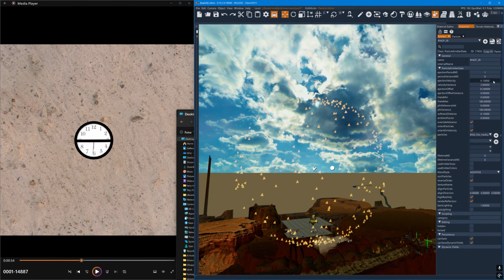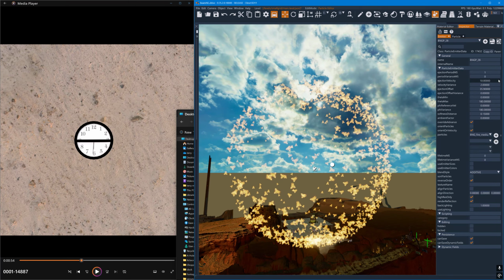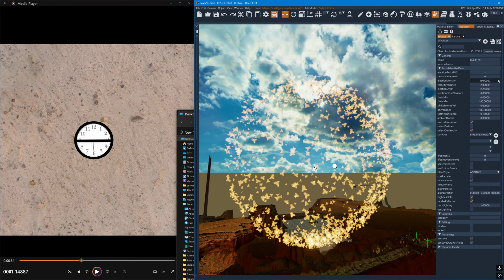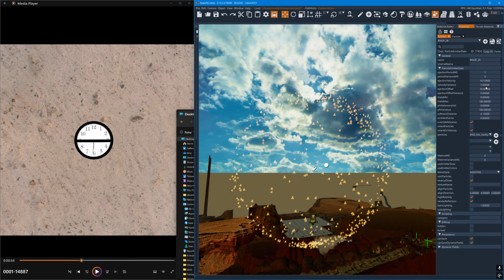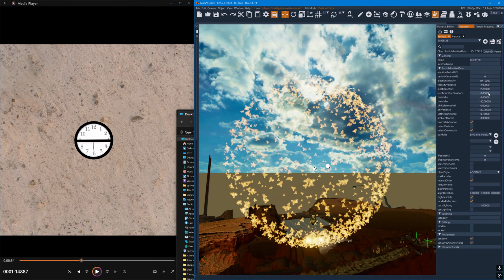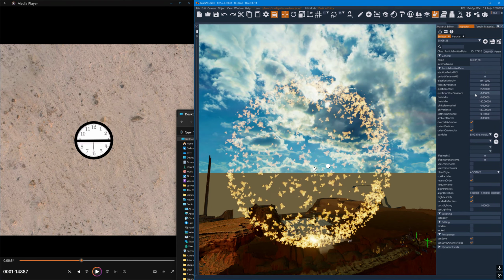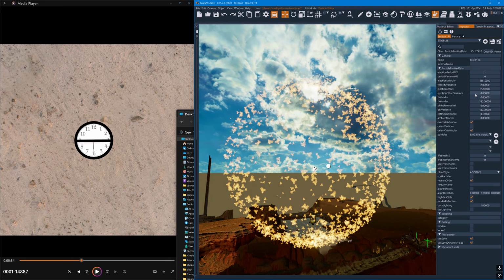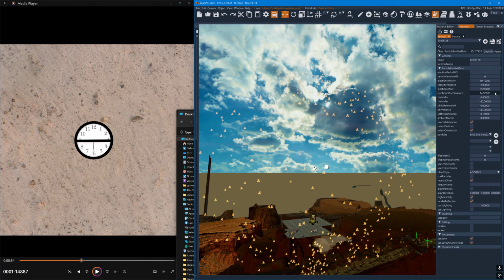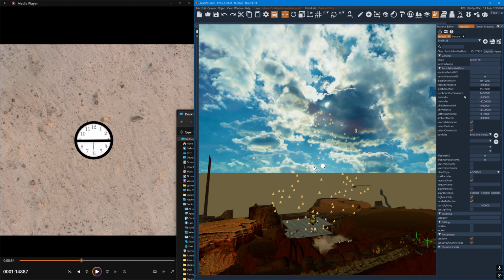Ejection velocity is pretty obvious. It's the velocity that it's escaping from the emitter. You can have a variation of that too. You also can have a variation in the offset. If you wanted some to be farther out, some to be closer in, you would just use them both.